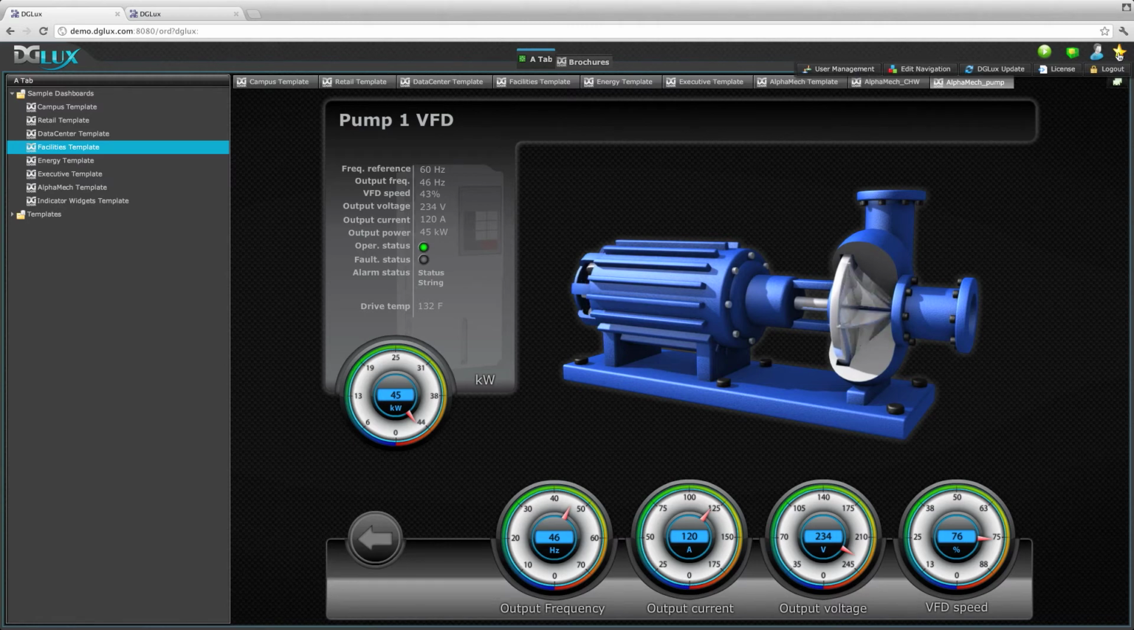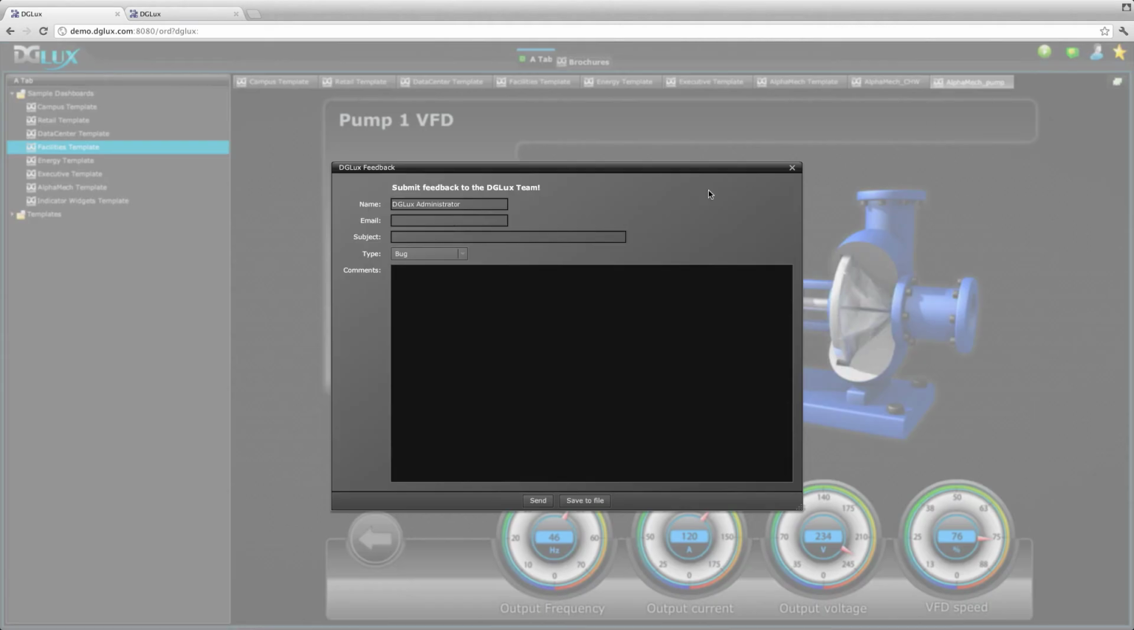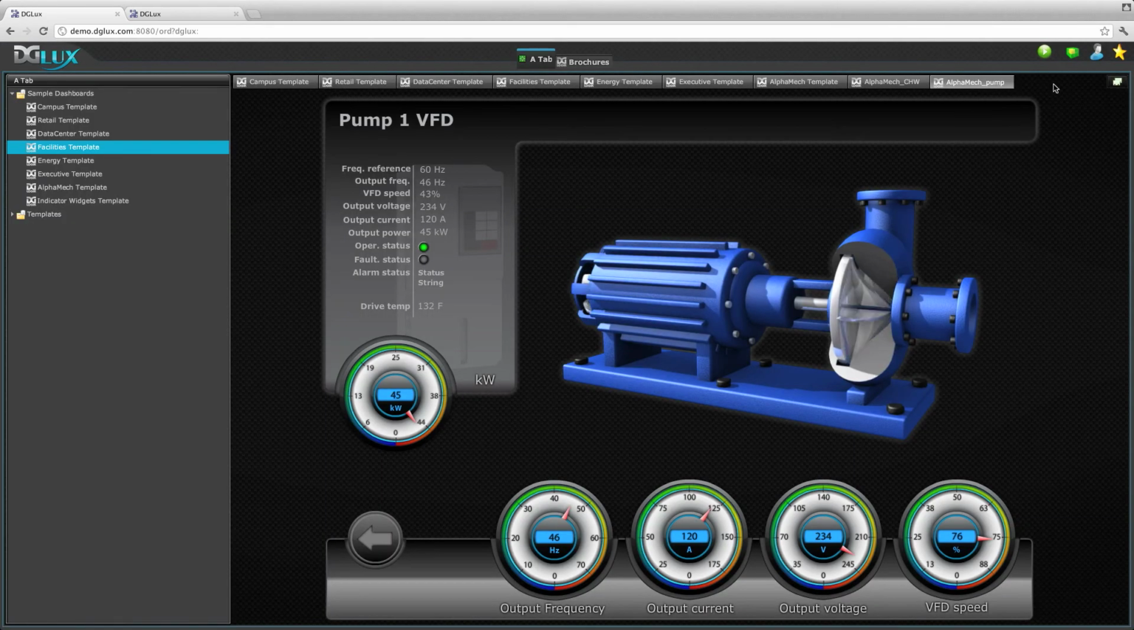Under the star menu, there is an option which allows you to submit feedback. This feedback mechanism, which is built right into DGLux, is your direct connection to the DGLogik support team, where you can ask questions, request a feature, or submit a bug. When you submit, the intelligent feedback will include everything that our team needs to answer your question, add your feature, or resolve your issue.